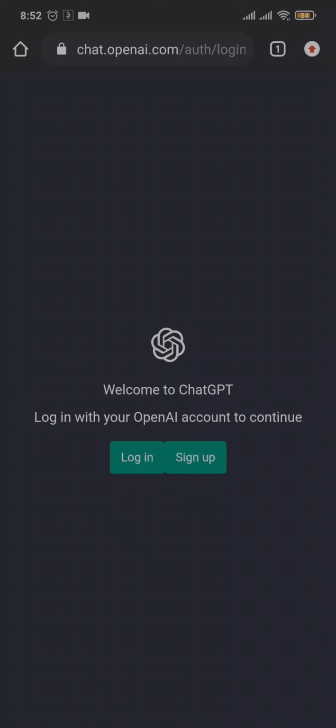Now, the way that you log in using your Google account is only possible if you have created your account using a Google account. If you used your email address instead, even if it's from the same Google account, you won't be able to log in to your account. So let me quickly show you what I mean.